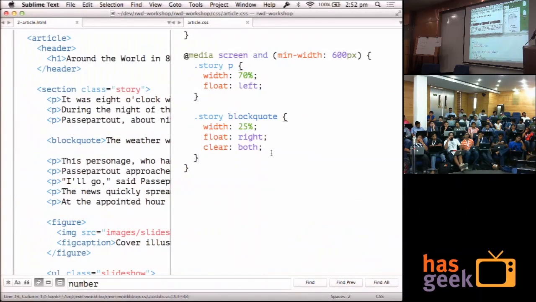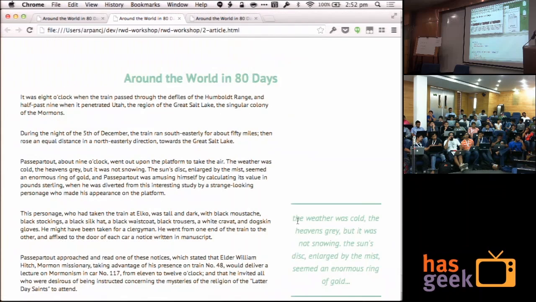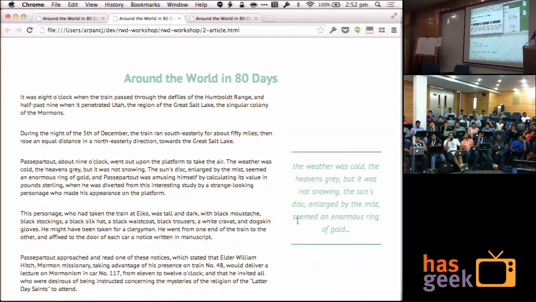When I have this, look at where it is right now. It is below this, right? So these two elements are actually beside each other, like it's at the right element. If I don't have the clear, it is beside it. If you say clear, then it goes below it. That's it.